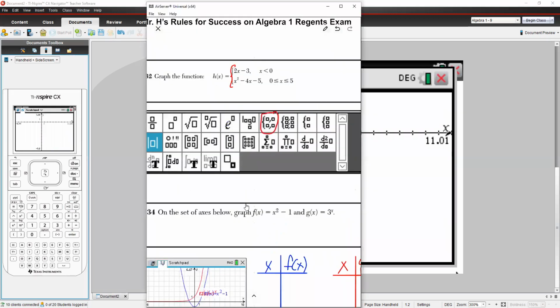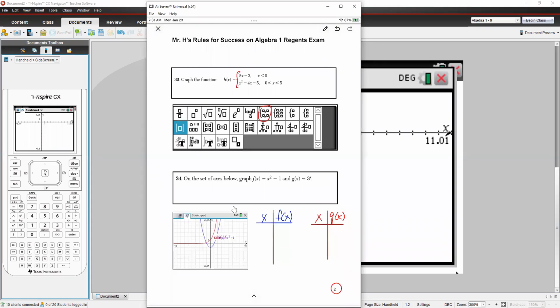Next one is right here. It's number 34. It says on a set of axes below, graph f of x equals x squared minus 1 and g of x equals 3 to the x power. So without even graphing this, I know that this is going to be a quadratic, a smile, and this one is going to be an exponential function. And they want us to graph it.